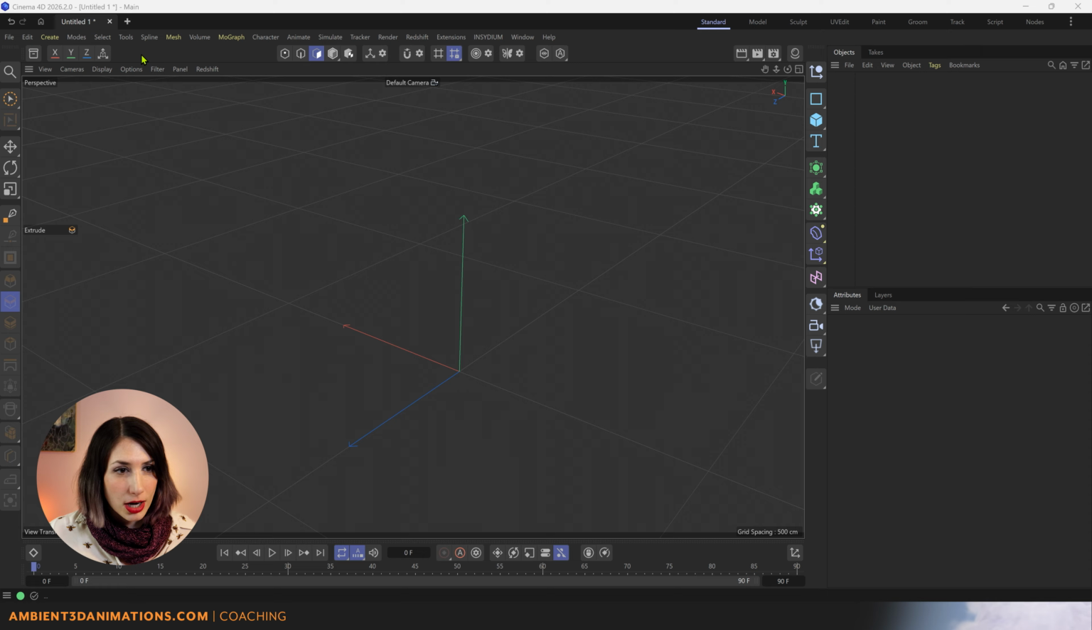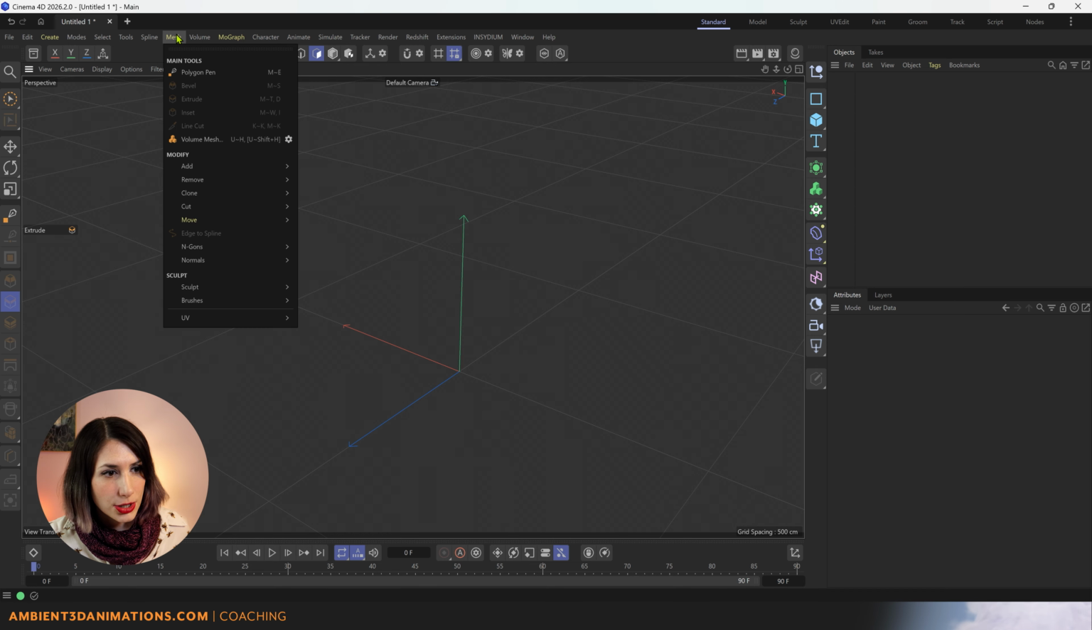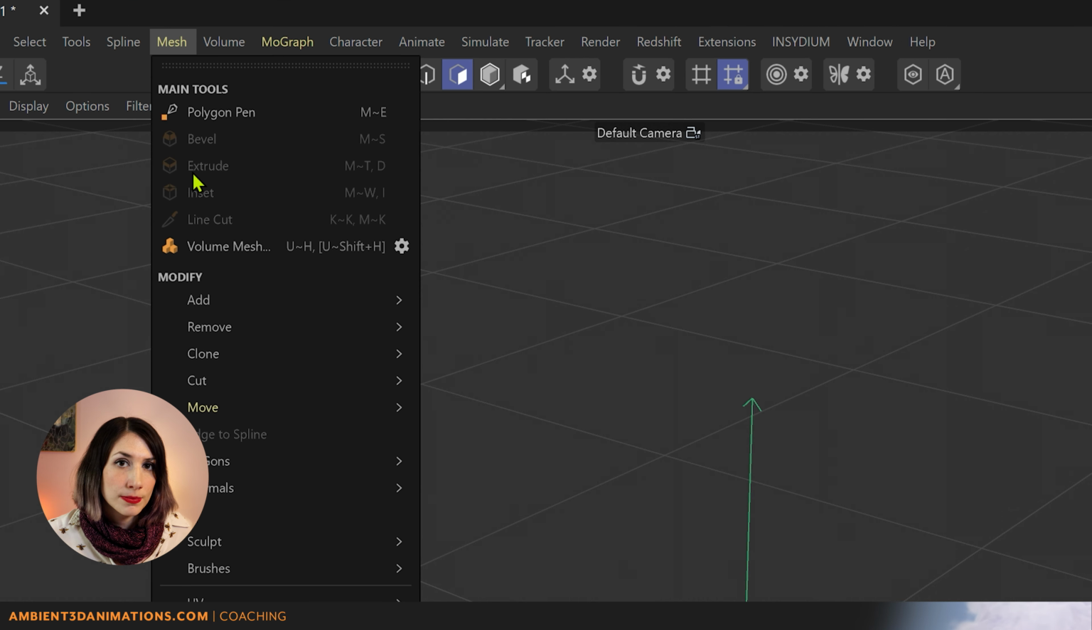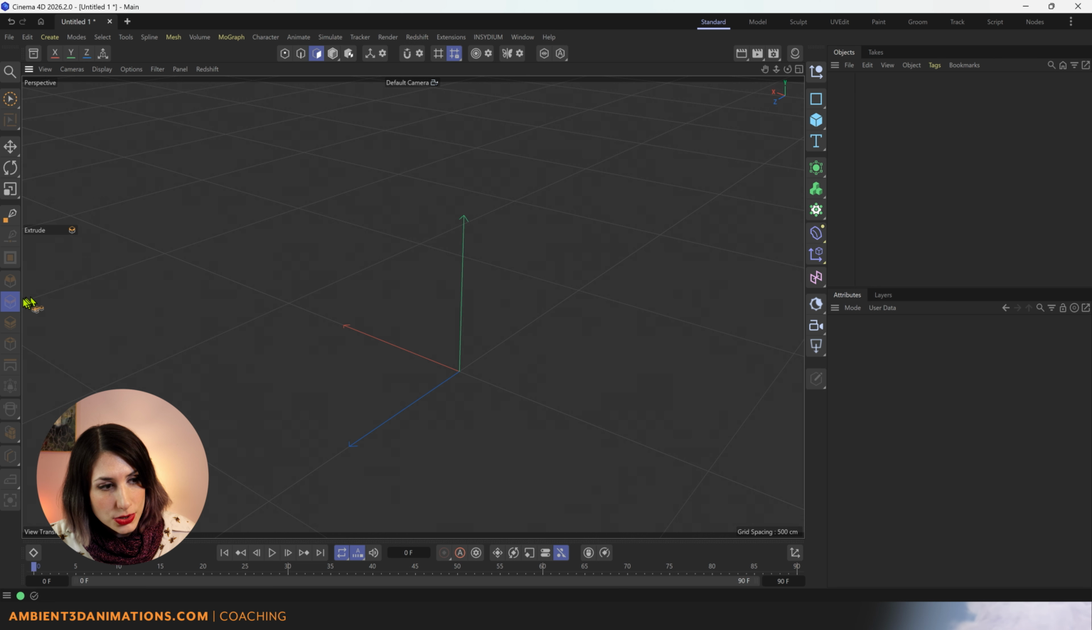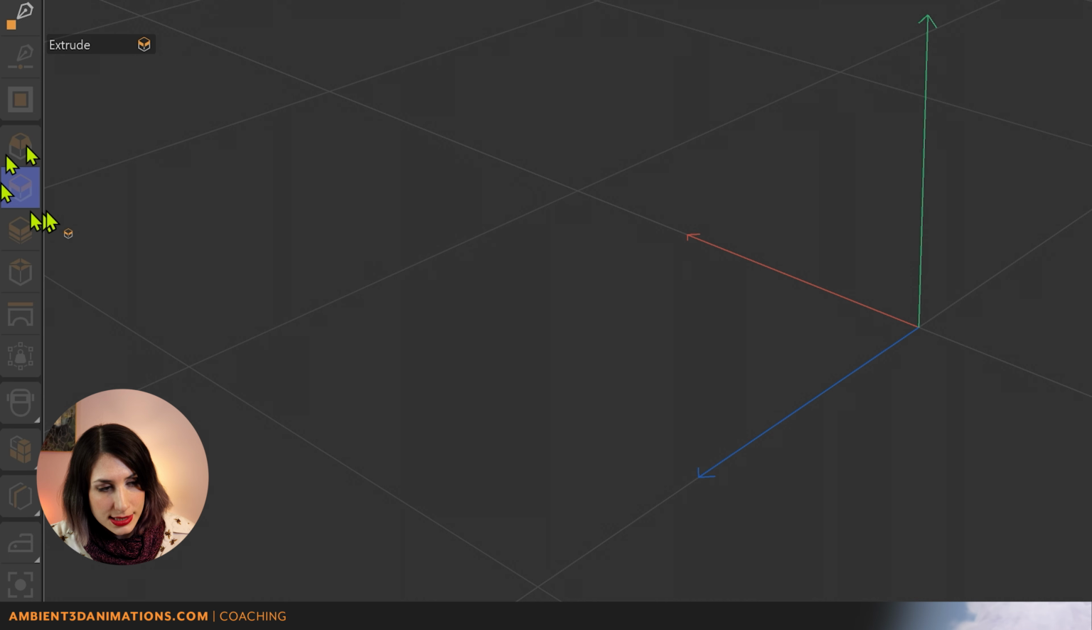So here we are. To start off with, where do you find this tool? Well, you can find it in your Mesh menu up here. You'll see our Extrude is grayed out. Now, the reason why it's grayed out is because we don't have an editable mesh within our scene. So let's go ahead and fix that. You'll also see that you can find the Extrude off to the side over here.